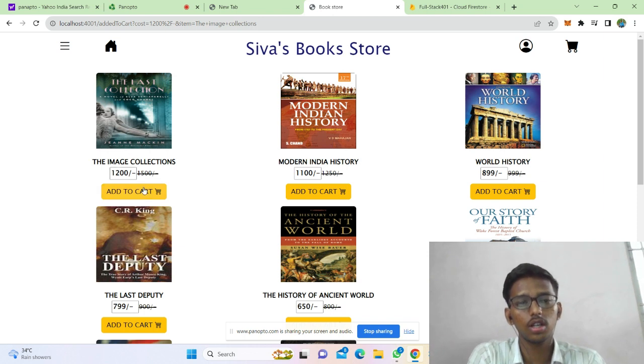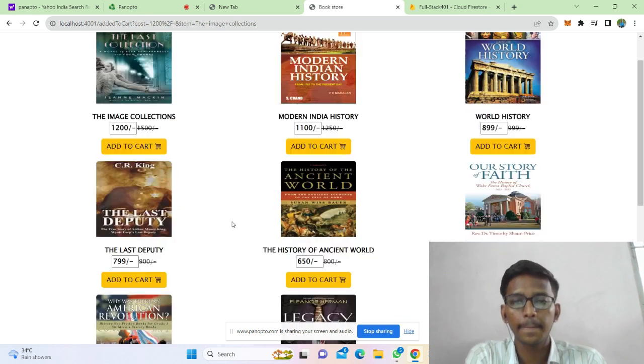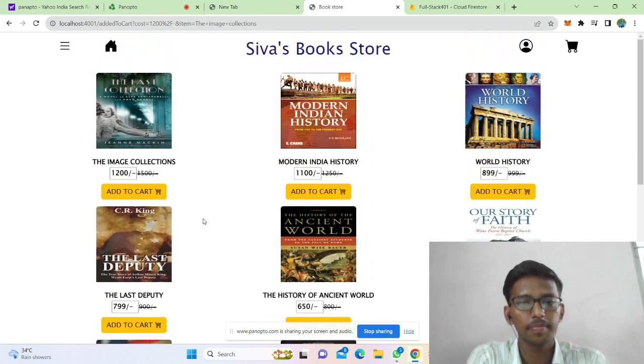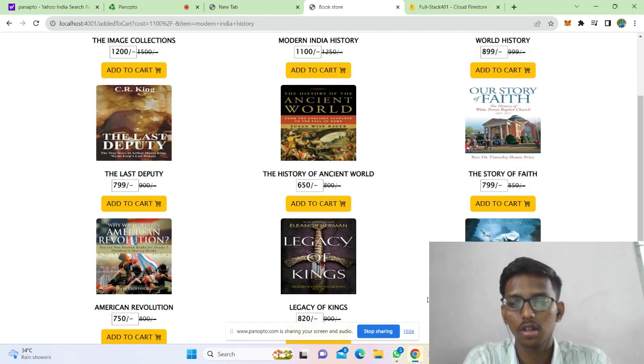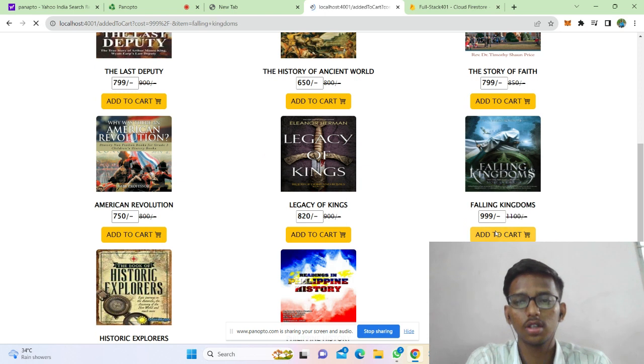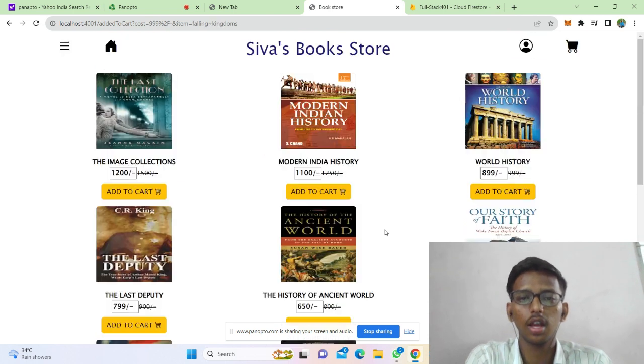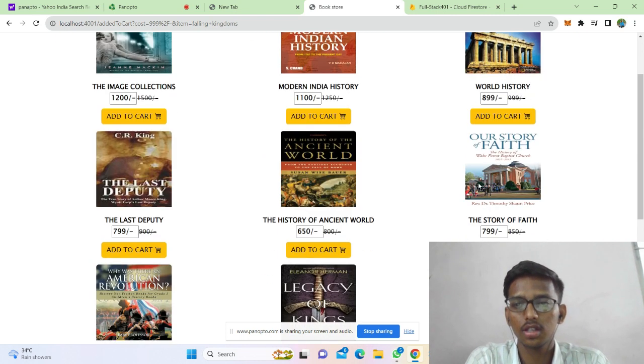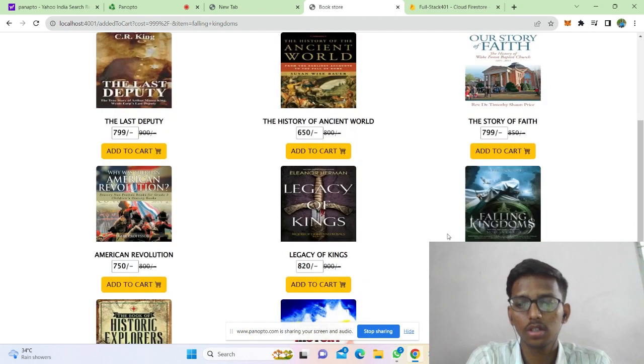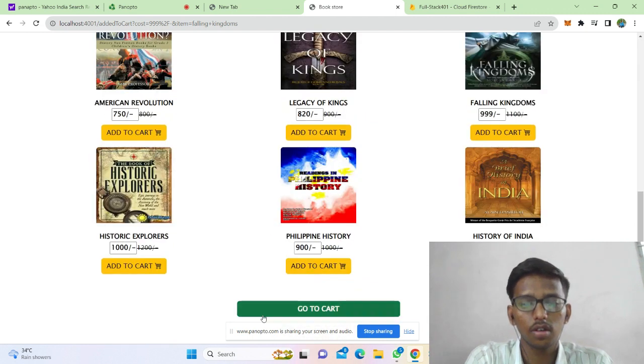The book is already in the cart when we click on the add to cart button. And another book, this is also what I want, and this is also what I want, and I have selected three books. One is 1200, one is 1100, and another one is 799. Then we go to the cart, displayed.